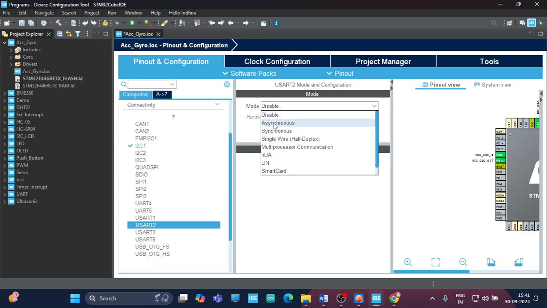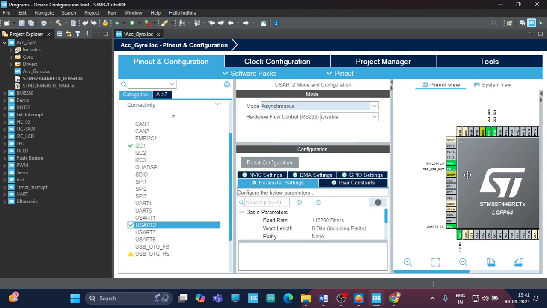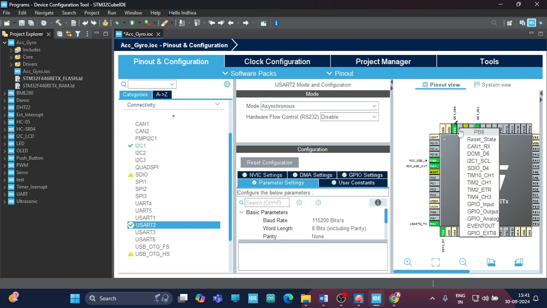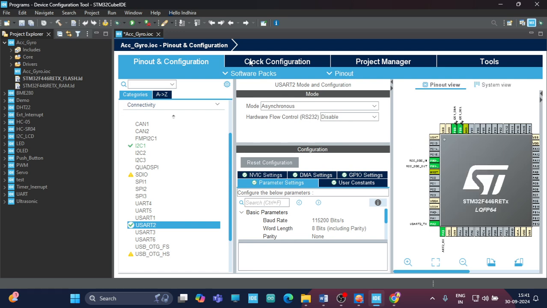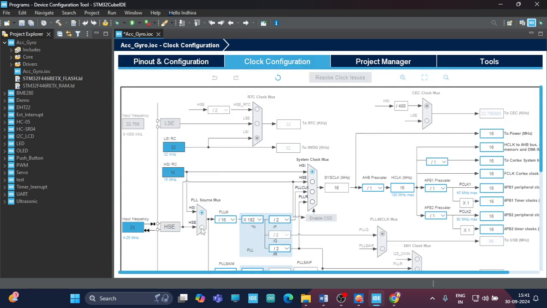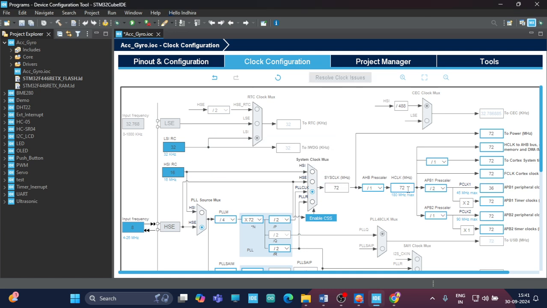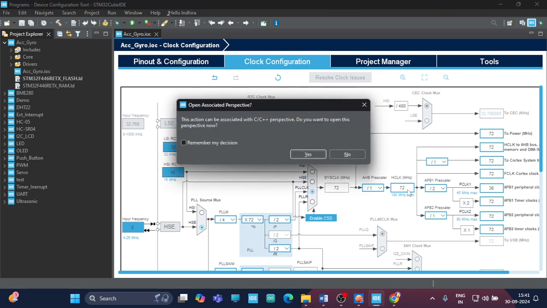USART2 asynchronous. Change this to PB8 and PB9, this is for data and this is for clock. Okay, and then go for Clock Configuration, change this to HSE, PLL clock, this to 8 and this to maximum frequency 72, hit enter, and then save this to generate the code.